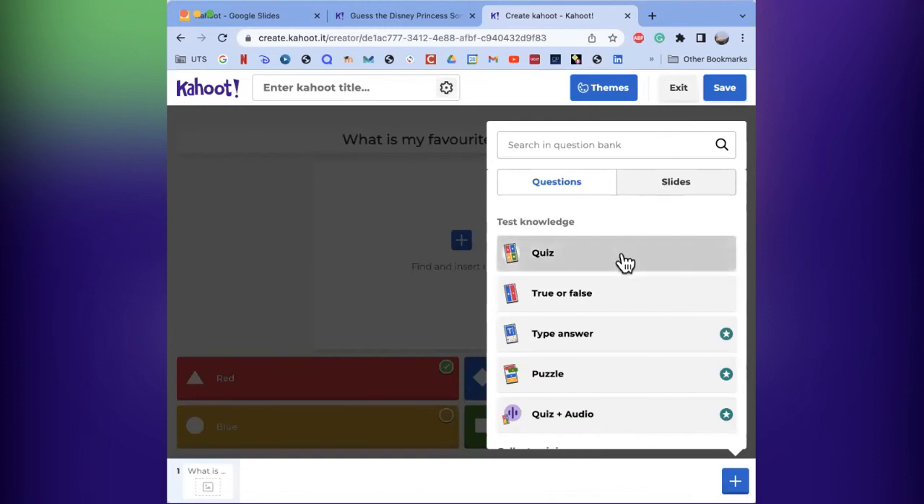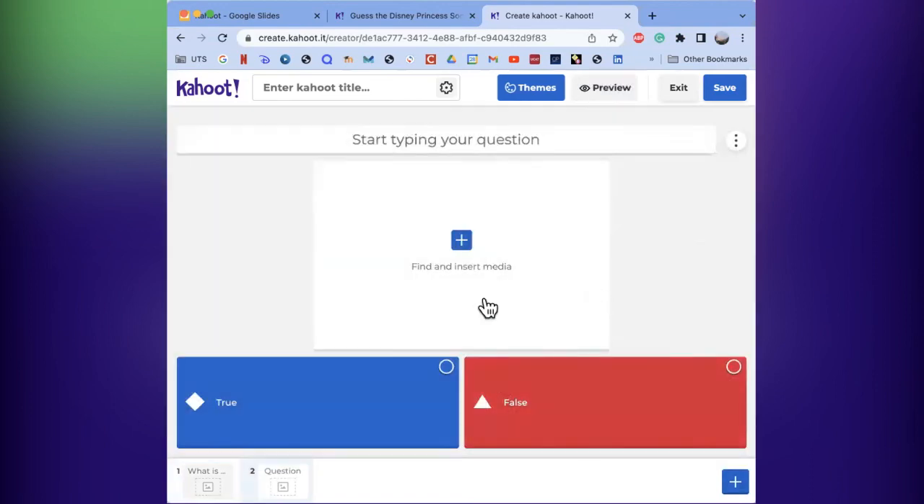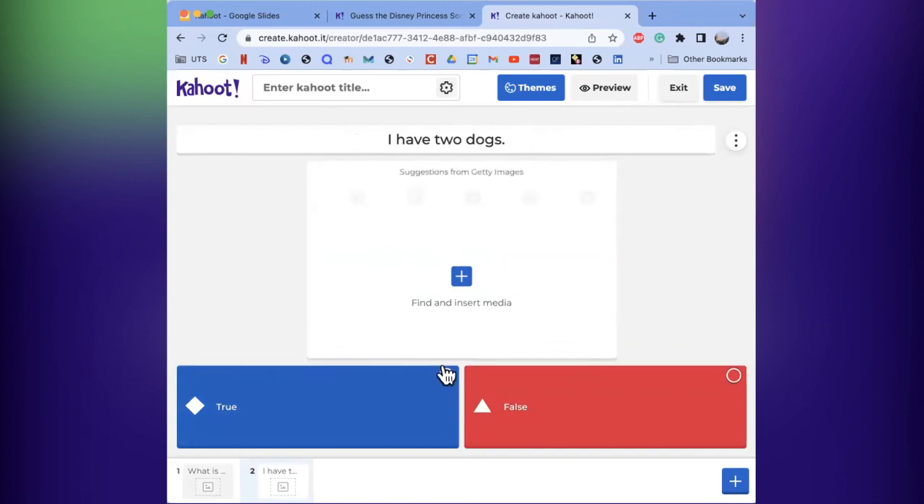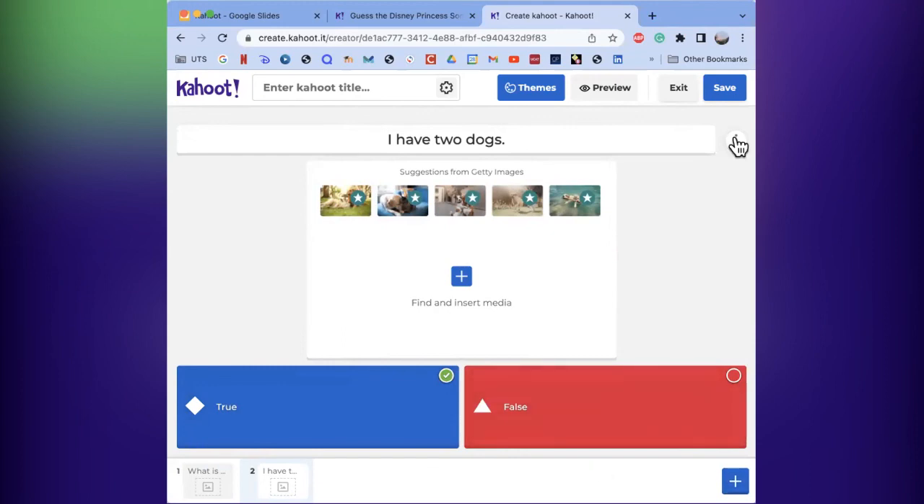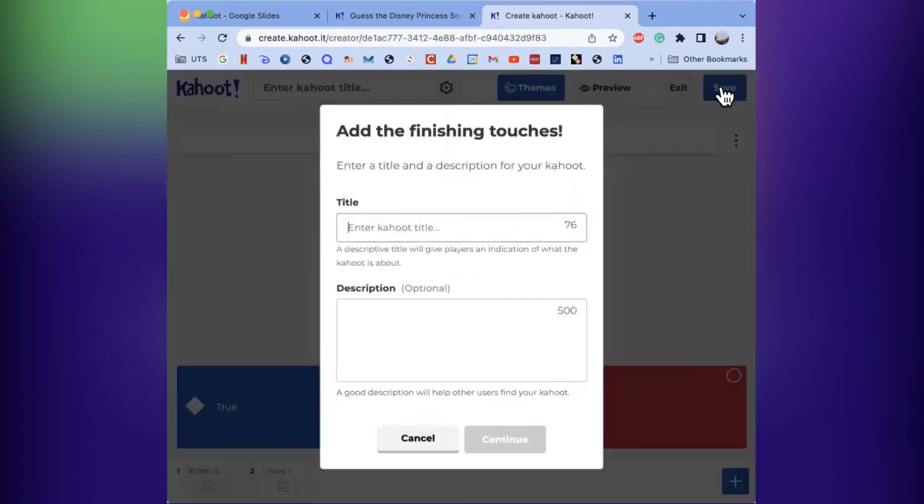you can choose the type of question. So if you want it to be a quiz or true or false. So maybe we can start with a true or false question. Maybe we want to ask, I have 2 dogs. And if this statement is true, then you'll select the true option, or you can select false if the false is correct. But I do have 2 dogs, so that one would be true. And then you can just continue on with adding more questions until you're ready to click on save.